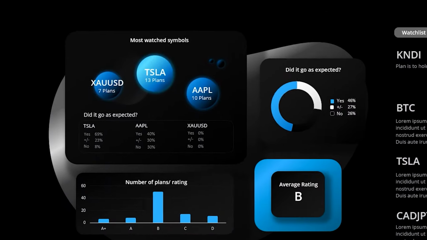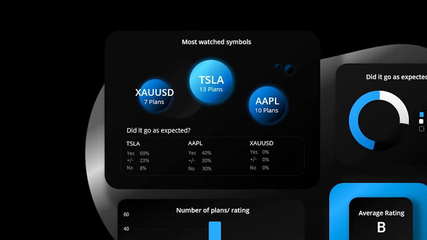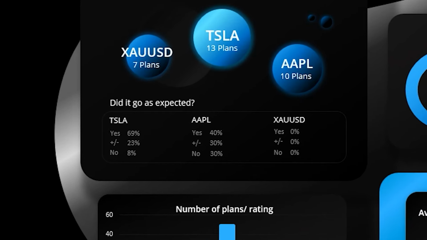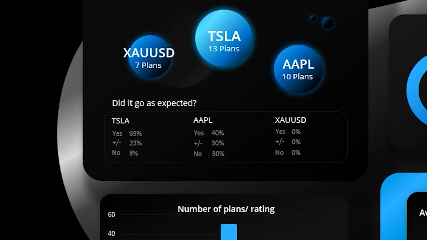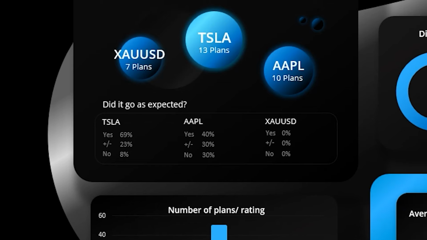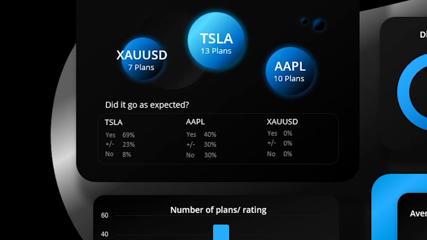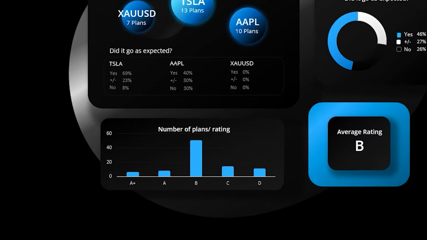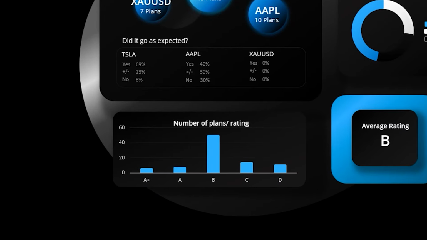The first chart shows your most watched symbols and if they are actually going according to your plans. Tesla, for example, is on my watch list almost every day, and most of the time I'm planning correctly. Apple, as you can see, doesn't go according to my plan very often, so I might want to rethink my strategies on this ticker.